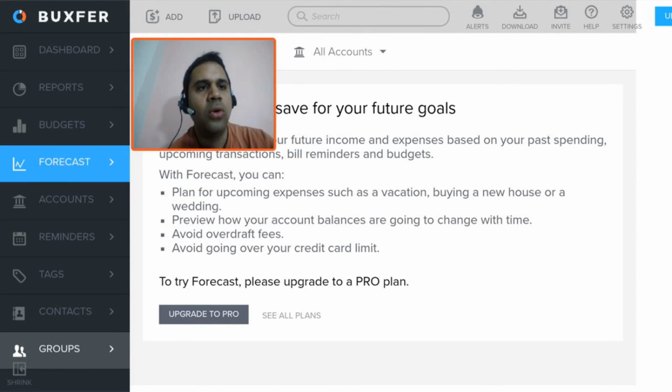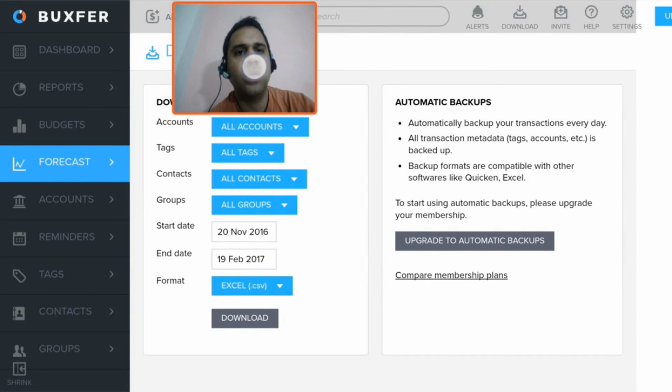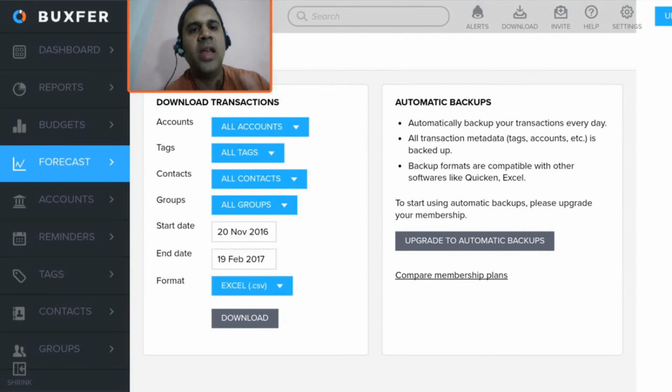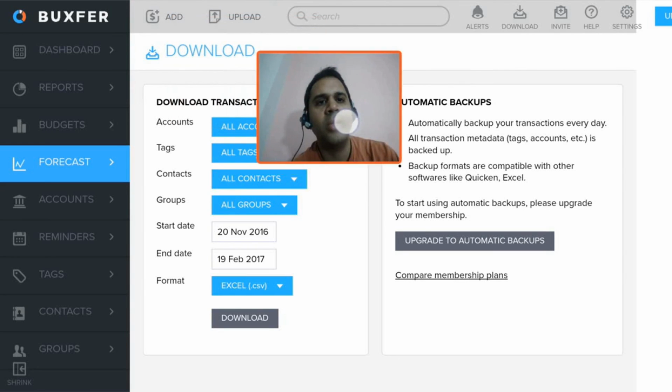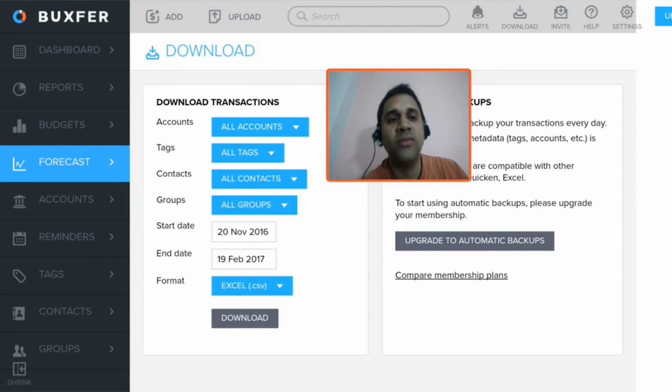You can download your transactions. Suppose you are filing your tax. You want to see all expenses you have so that you can file your tax properly. So you can download all these transactions for a given period of time, and you can use them while filing your income tax returns.